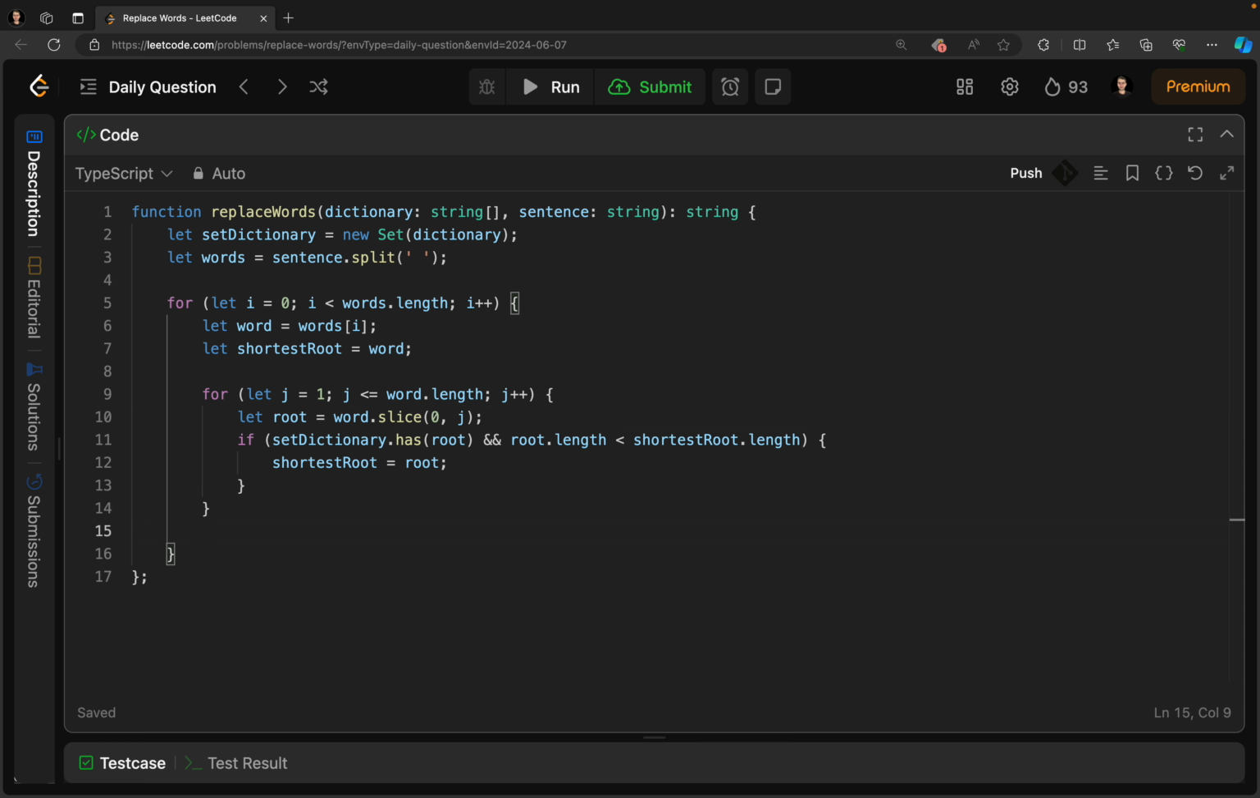Then we need to replace the word in the sentence with its shortest root, using words[i] equal shortest root. Lastly, we will need to return the sentence back together by using the join method. Join, and we can return the new sentence. So, let's check.